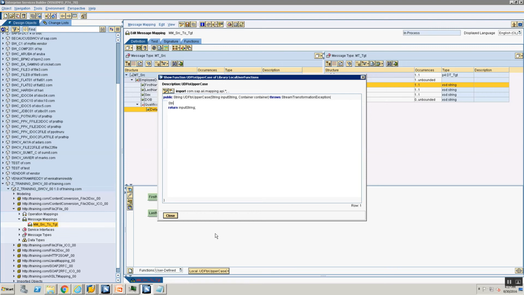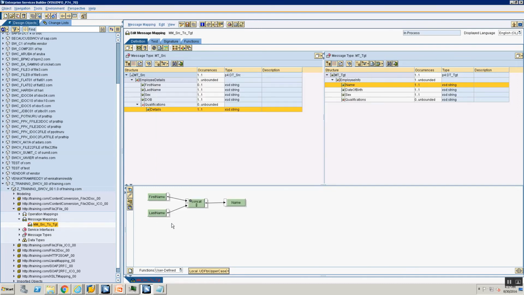So let's go ahead. I'll call string output string equal to empty. Then I will say output string equal to input string dot toUpperCase. Okay, and I will say return output string. I'll say close, and I'll save.